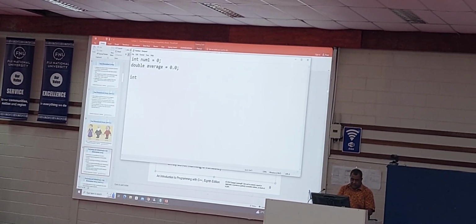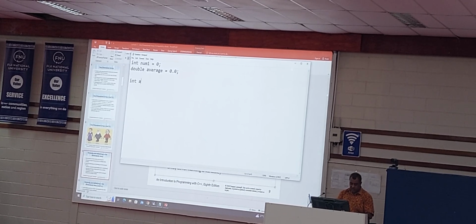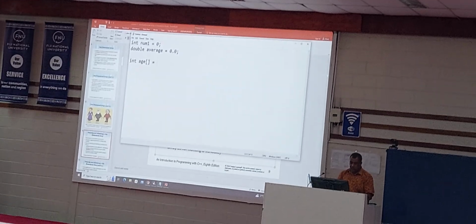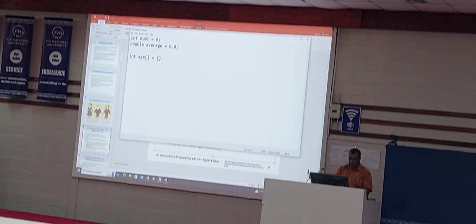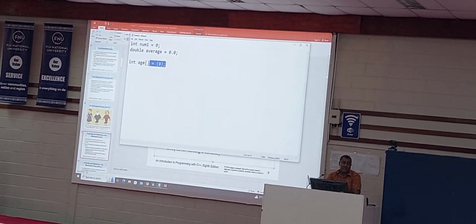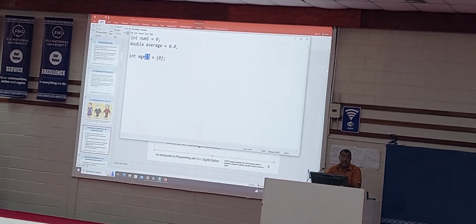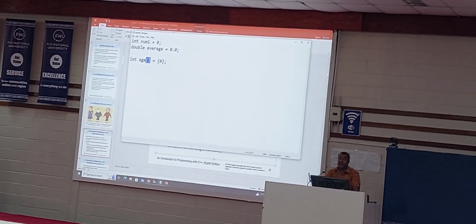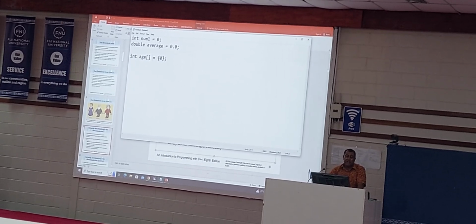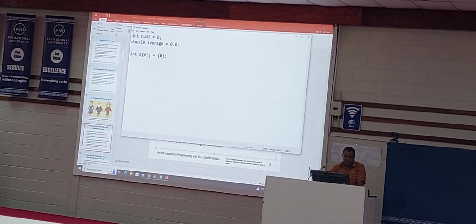Then let's say age, open close brackets, equals to. This is a single-dimensional array. Data type, array name. Every array must be accompanied by a pair of open and close square brackets. Equal to, and then you simply initialize. This is how you initialize an array, with just a value 0.